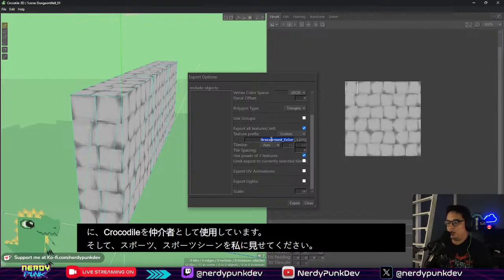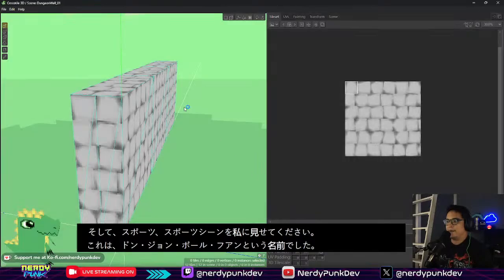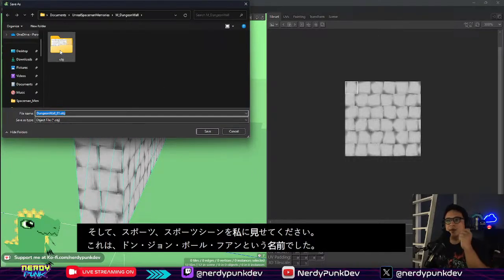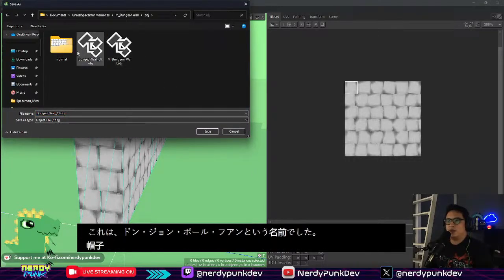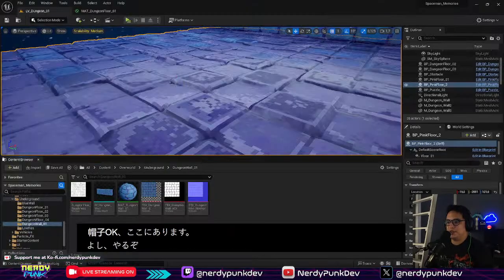This one will be, which was the name? Dungeon wall 1 height. Okay, here it is. Okay, I'm gonna save it here. Let me see if this works.